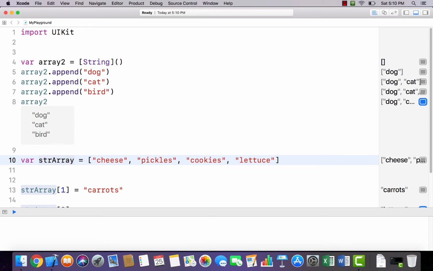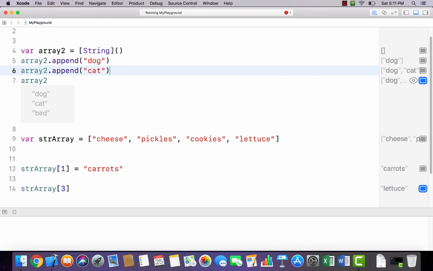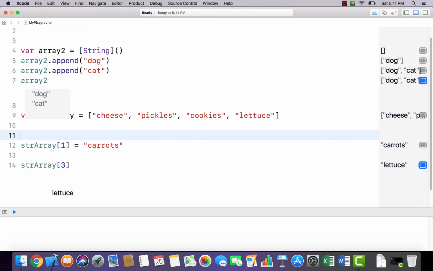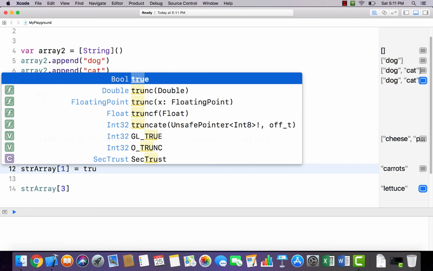So going back up here, notice how this is a string array, which means you can only put string values inside it. Same thing with here. This is a string array because it has string values assigned to it initially. If I try to instead put a, let's say, decimal or a double type of number, so let's say 4.5, we'll get an error because you can't put a double into a string array.